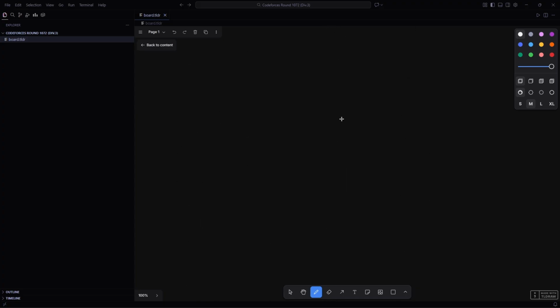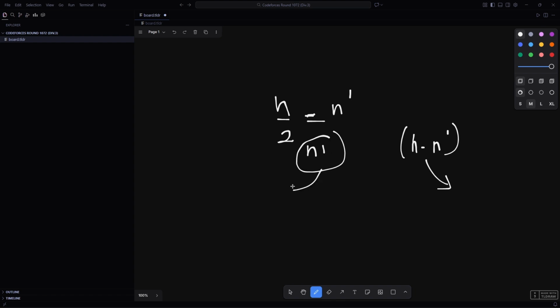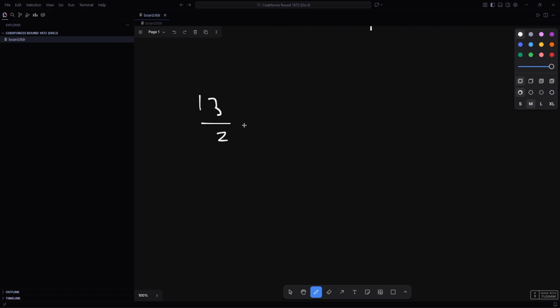Okay. But in case of odd numbers, if n is odd, n by 2 would be some number, let's say n dash, and n minus n dash would be going to the other team and n dash would be going to one team. All right, so the minimum difference would always be 1 in case of odd. In case of 13, 13 by 2 is 6. So 7 would be going to one team, 6 would be going to the other team, difference would be 1. So we found the general case.